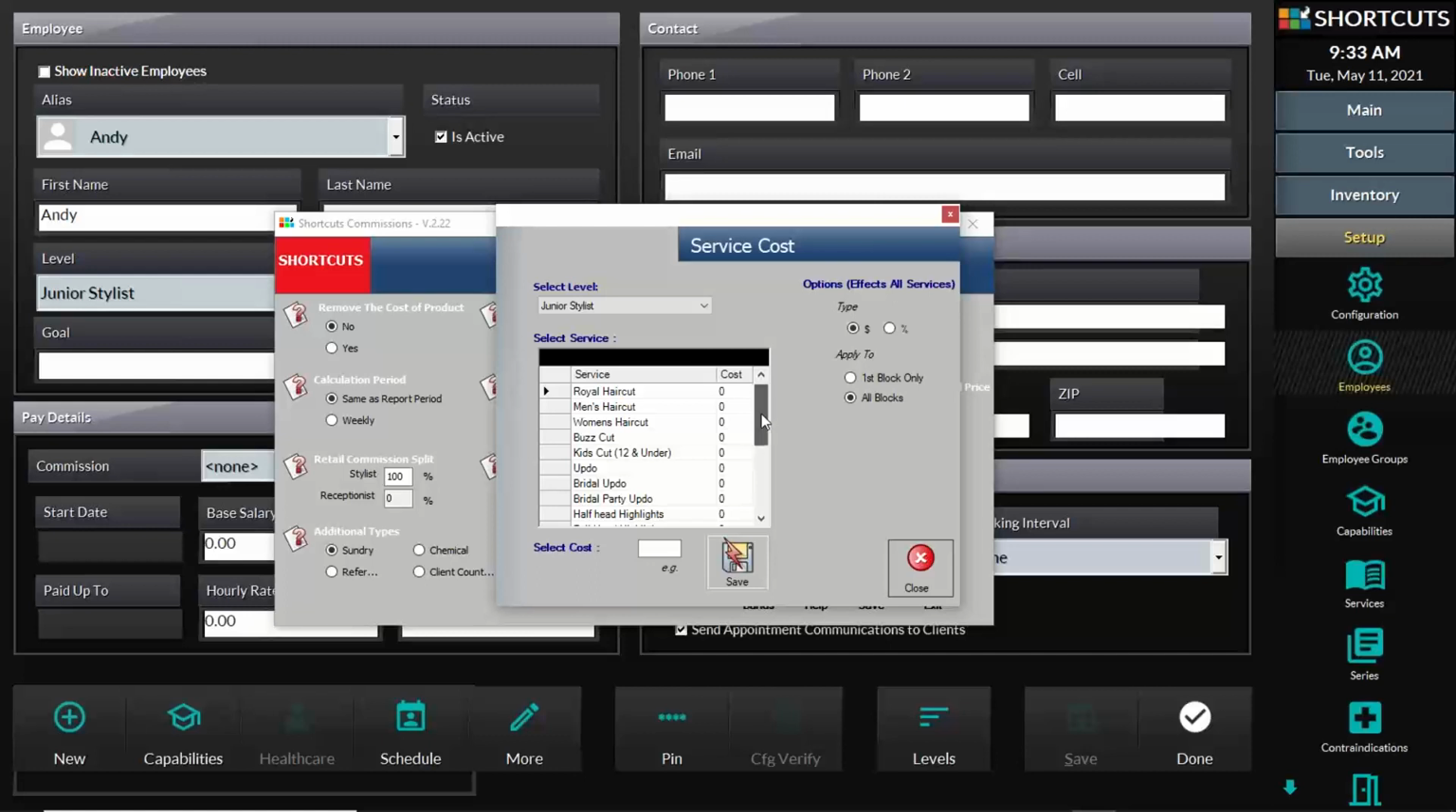So I'll go through my list and say, okay, if you're doing highlights, half head highlights, for example, I'm going to take $5 off. And for full head highlights, I'm going to take $7 off. So I would make my change at the bottom of the screen and press save. And then I would scroll through and, one at a time, make my adjustment and hit save.